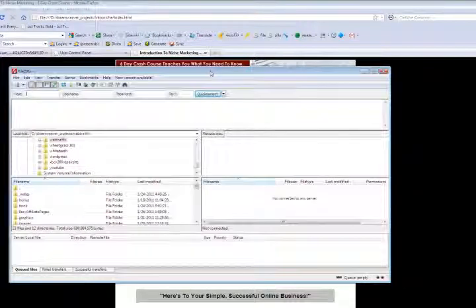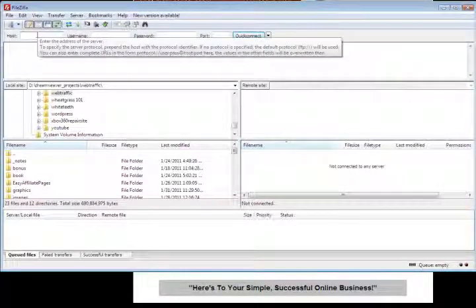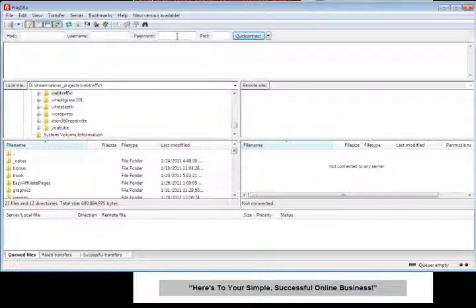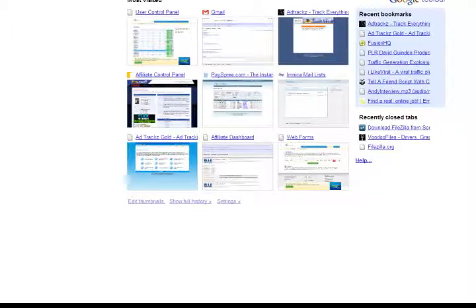So the only thing we need here, I guess I can explain this real quick. This is the medium, the software that takes the files from your computer and puts them on the web server. So the only thing that we need is the host information, the username, and the password. So let's go ahead over and get that information here.